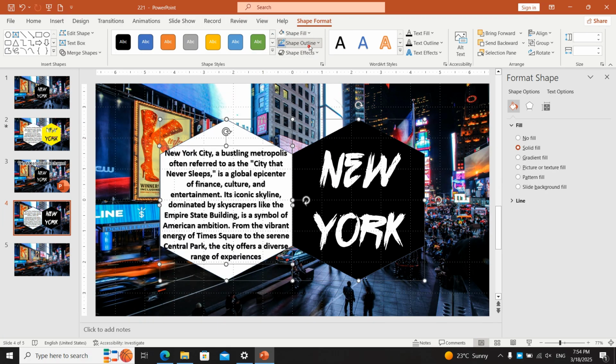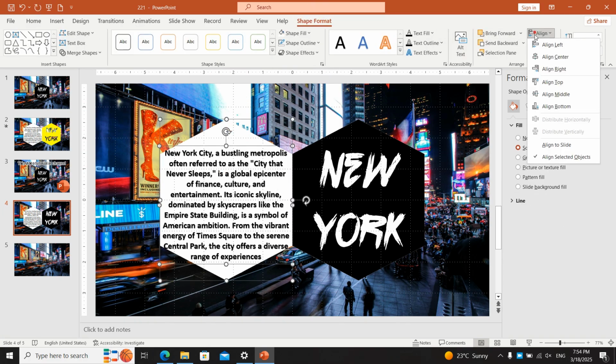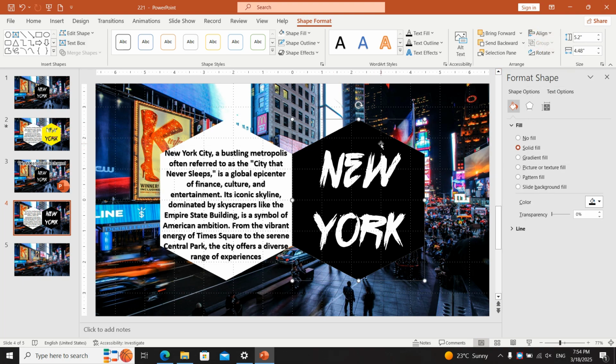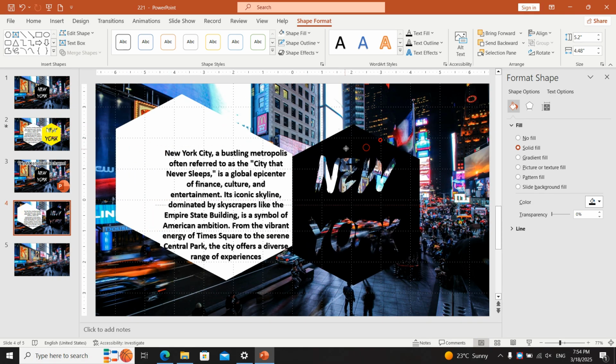Select all of them, set the shape outline to none. Then group them. Okay, everything is looking great, but the important thing is that we don't need this thing here.